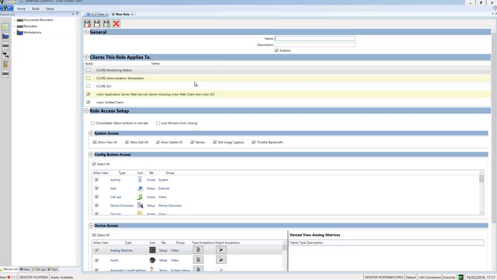And I'm going to go ahead then and just give my new role a name. And I could also enter a description there if I wanted to do that as well. Okay, so now what we need to do is first of all make a selection on the clients which this role applies to. So you can see we have a list of clients there. We can just simply put a check next to the ones we want this role to apply to.